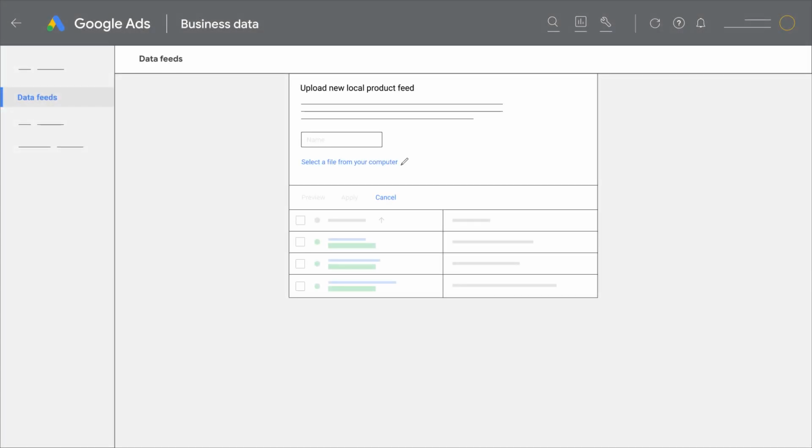After you've finished formatting your spreadsheet, you'll then name your product feed and upload your data. It's best to use a short name without any spaces. Google Ads can only recognize new names, so be sure not to reuse the name of an old dataset or feed that you've removed. Once you upload your data, click Apply.